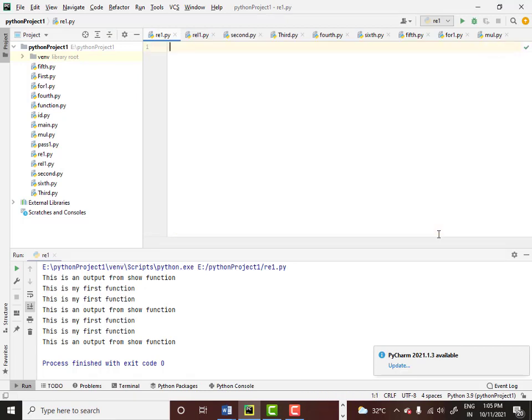Okay, so what I am going to do now is write a function to add two numbers. This is what I am going to do now.